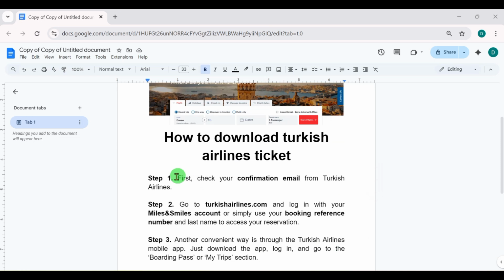First, check your confirmation email from Turkish Airlines. It usually contains a PDF attachment or your PNR number. You can print this PDF right away or just save it on your phone.